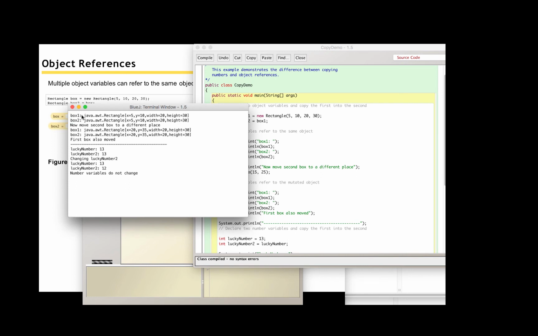So here is my first box at position 5, 10, width 20, height 30. My second box is exactly the same. In fact, box 1 and 2 refer to the same rectangle. Then I move the second box to a different location using the translate method, and then I print out both boxes again. It turns out the first box and second box both moved to the position 20 and 35.